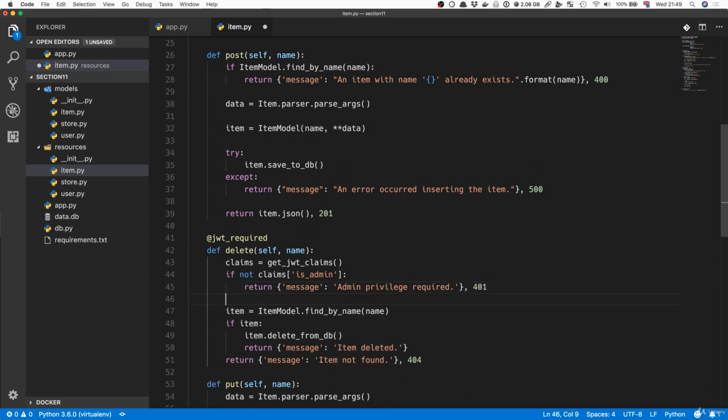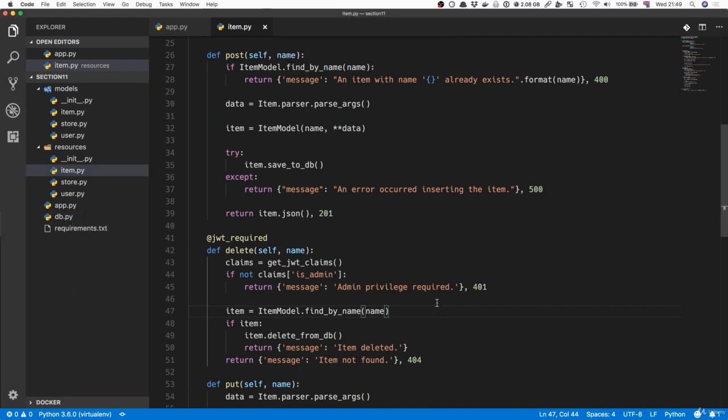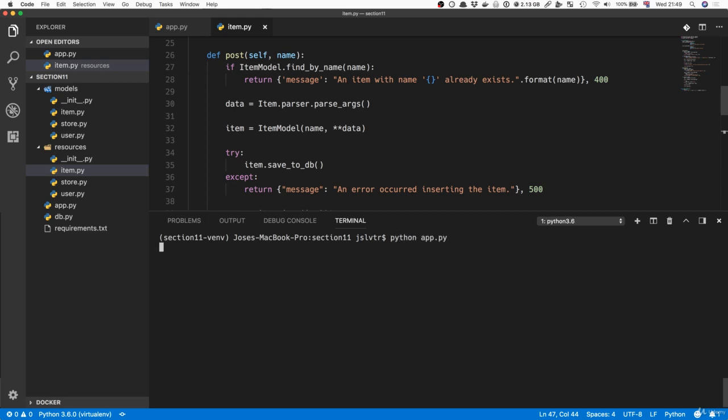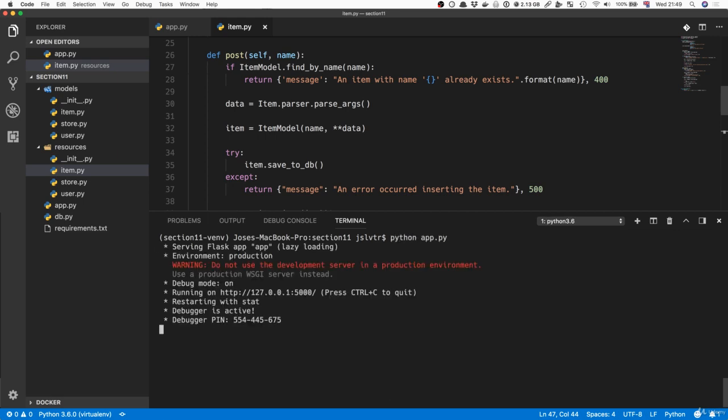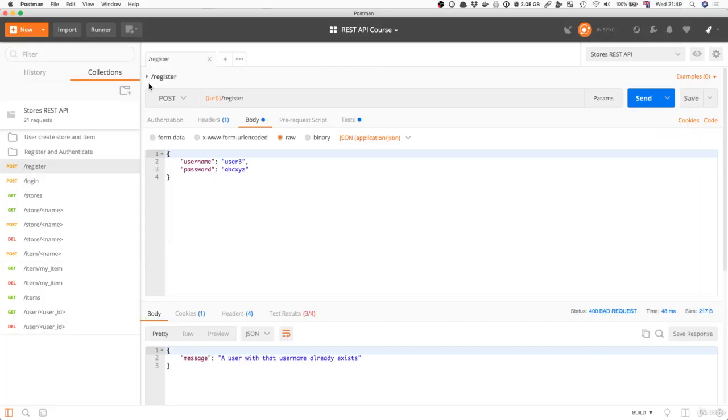Okay. That's it. That's all we have to do to add claims to a JWT. Okay, let's delete data.db. I'm going to delete that just to go back to user number 1. And then we are going to run app.py. We can go over to Postman, and we can go ahead and close these things, and we're going to register a new user.